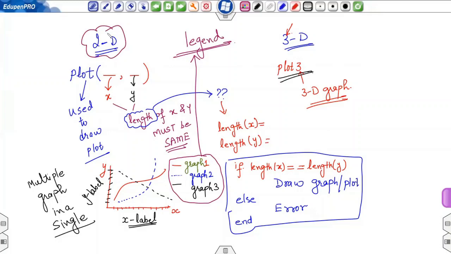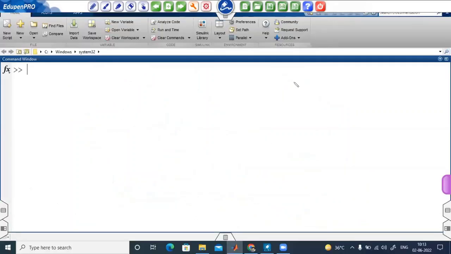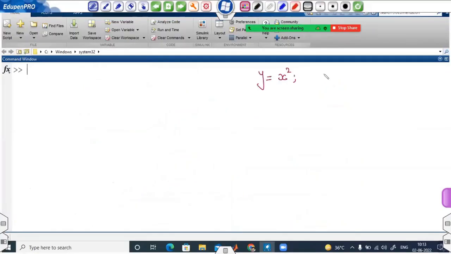So how can we do that? That's very simple. Let me first explore this in the MATLAB window. This is our output window. Let's say I want to plot a graph, say firstly y equals x cube, and x lies between 0 and 10. How can you draw the graph of this?